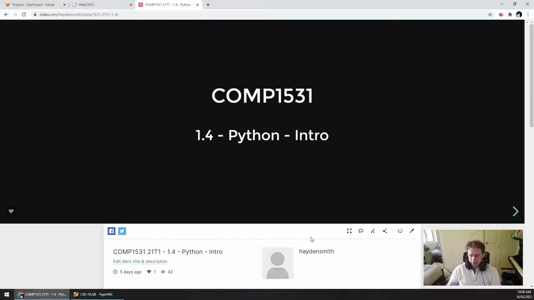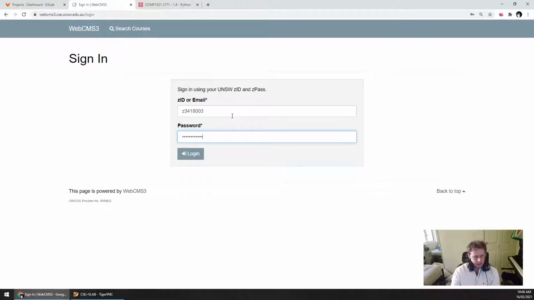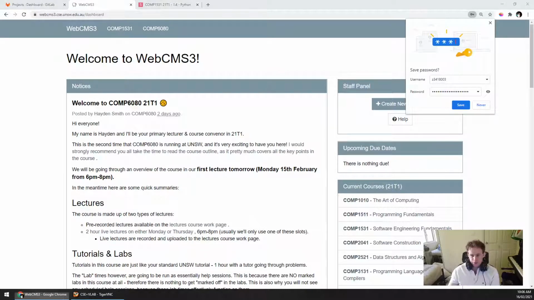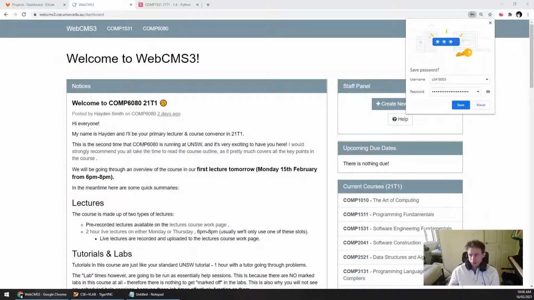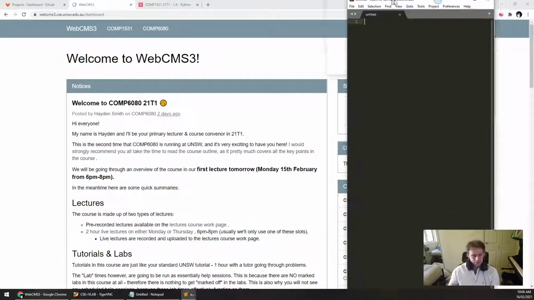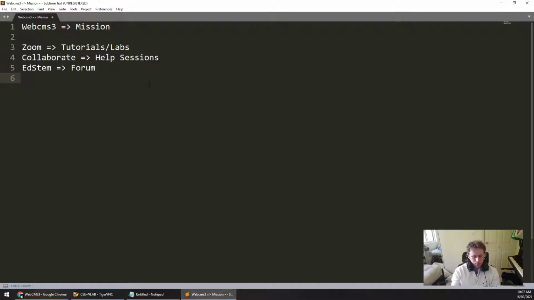I think just some general reminders. It feels like there's a lot of technology sometimes. I think that's just the nature of online learning. But just to remind you all, WebCMS3 is pretty much your base of everything. And then the other key tools that matter are: we use Zoom for tutorials and labs, we use Collaborate for help sessions, so this one isn't super critical. We use EdStem for the forum, and we use GitLab for all your work, and we use Teams for your major project communication, which we'll talk a little bit about at the end of the lecture.